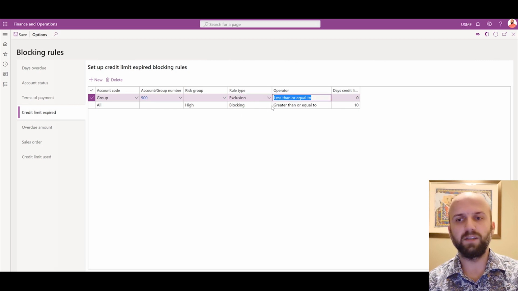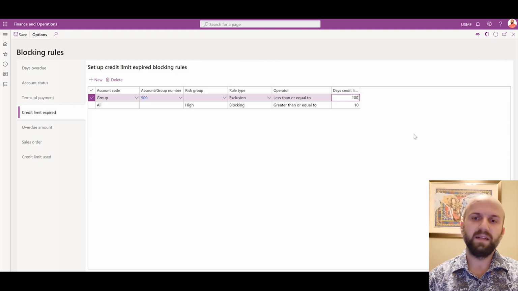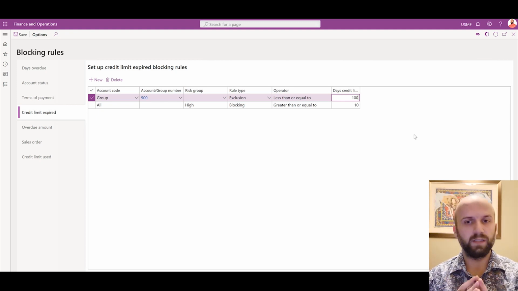And right away, when I change it, you see that this operator has changed to less than or equal to. And then I will say, let's say 100 days. What that means is there are two conditions. If the customer belongs to customer credit group 900 and its customer credit limit has expired for 100 days or less, then we should exclude that customer from order hold.